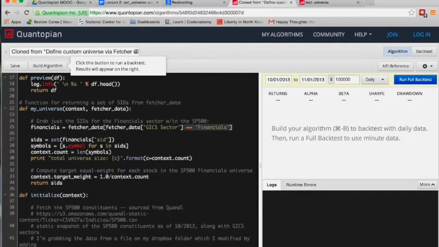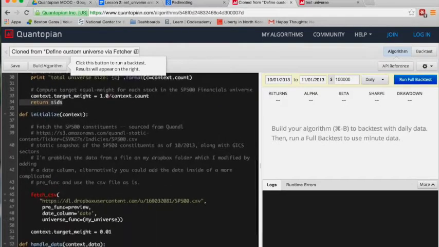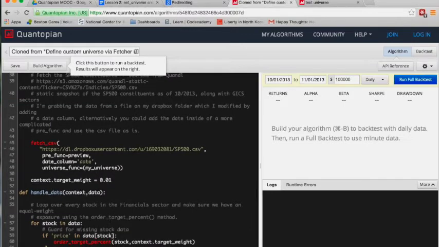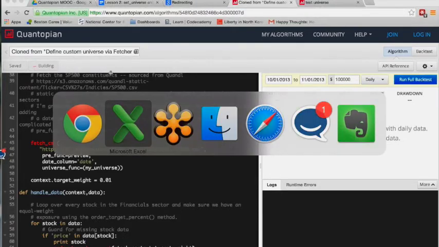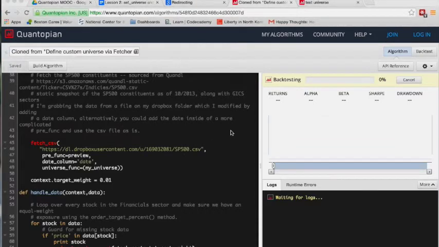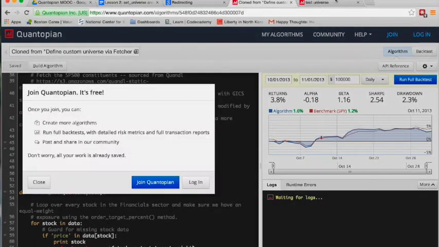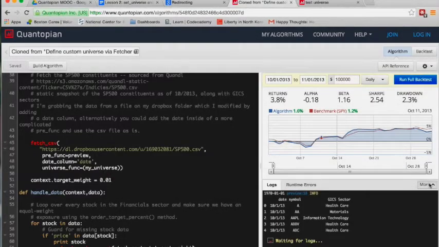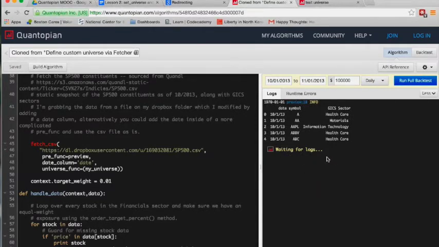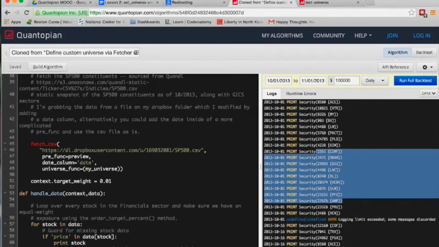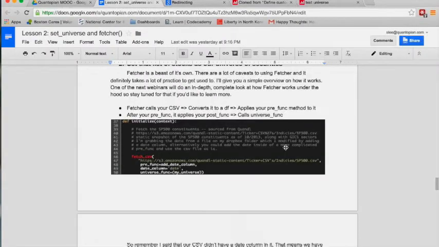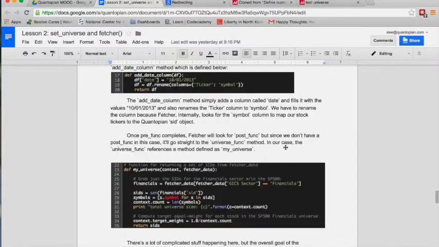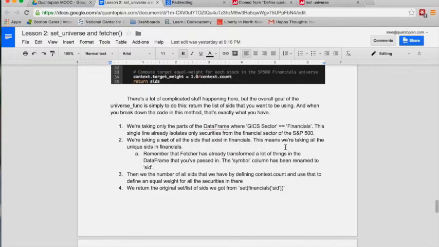So what it's doing is grabbing all the securities within the financial sector of the S&P 500. It's going to get the unique list of that and return that list, and our algorithm is going to use that list as our daily universe for the stock. So if I do print stock, we're only going to get securities within the S&P 500. Waiting for the log, and you see here, these are all things that belong in the S&P 500 financial sector. So that's using the fetch CSV method to load in an external data set and use it as your universe of securities.